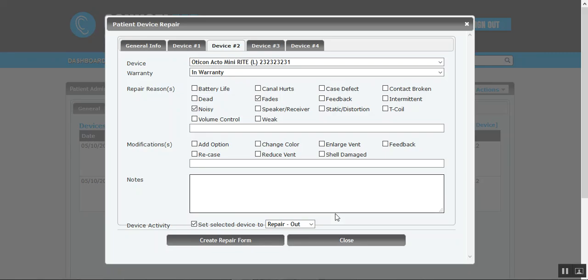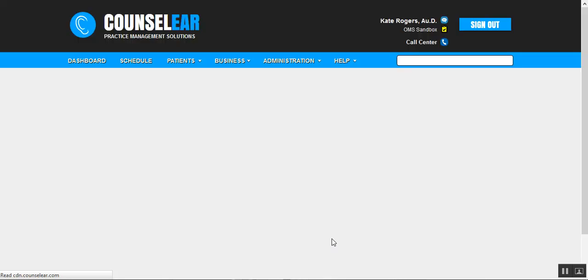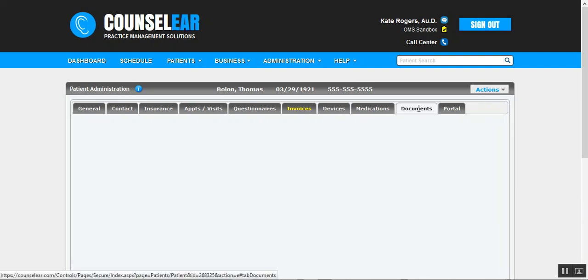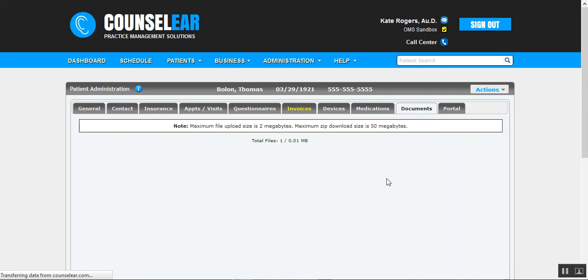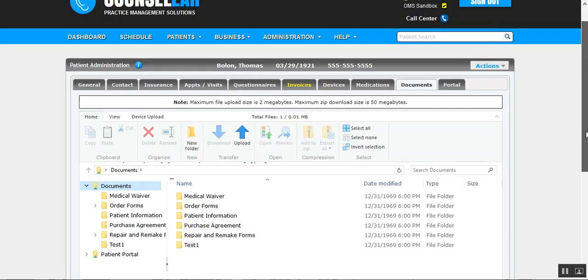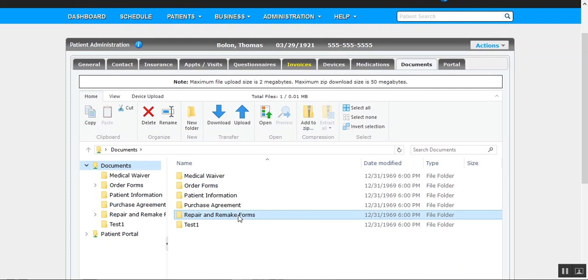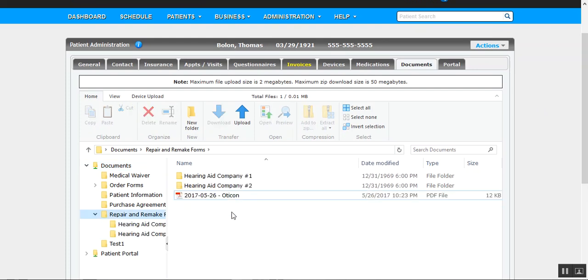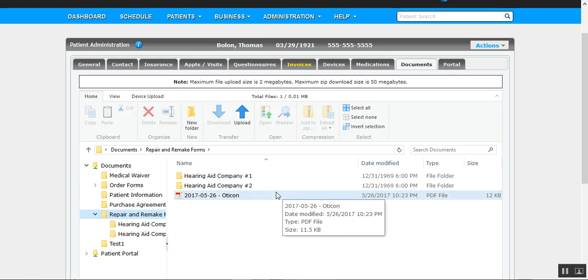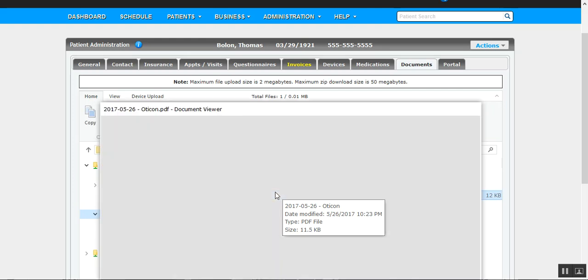So once again, you'd go ahead and print this, include this with the repair or remake. As I mentioned, you do not have to make a copy or upload anything because Counselor has already added that form into the patient's documents section. So I'm going to go ahead and just click close there and then select documents. And then what we'll be able to see here is that within the repair or remake folder section, there we go. So it just takes a moment here to load. And within the repair remake forms, we'll be able to see specifically the document we just created, and there it is. Okay, so if you ever needed to access it later on, you certainly could view it right within Counselor.